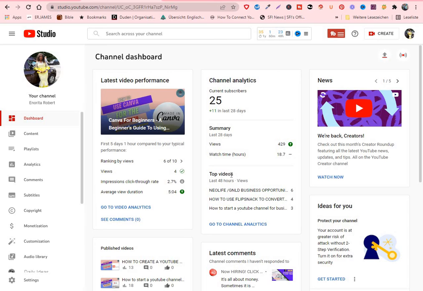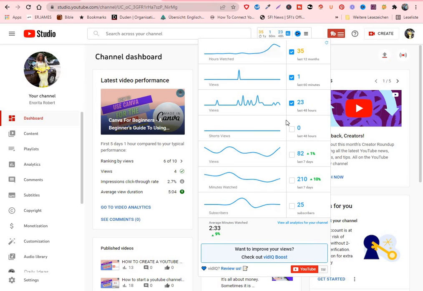Tells you whether your views are growing or decreasing, the percentage growth in the last 7 days. It talks about your subscribers too. How many subscribers do you have so far, and the number of minutes watched, whether it is increasing or decreasing. So this is really what I like, because at a glance you can have an idea of how your channel is working and how you can improve it.